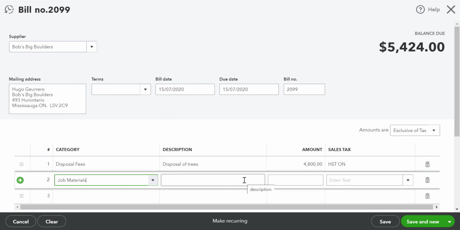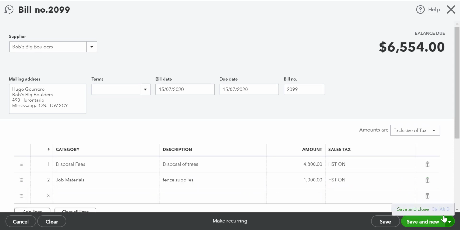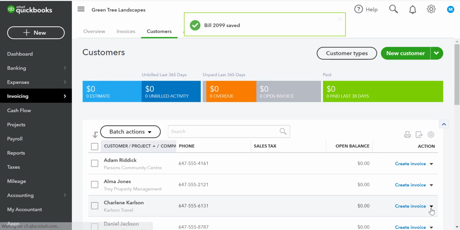We'd enter our description again. Enter our amount, and add the sales tax as needed. And now we're ready to complete this bill. We'll click Save and Close to enter the bill.